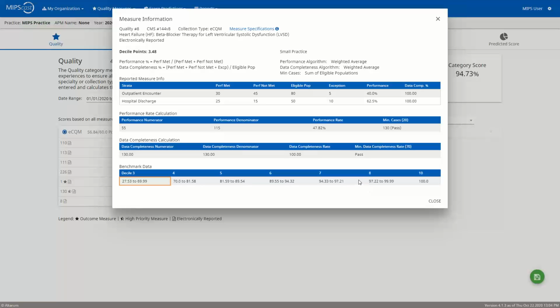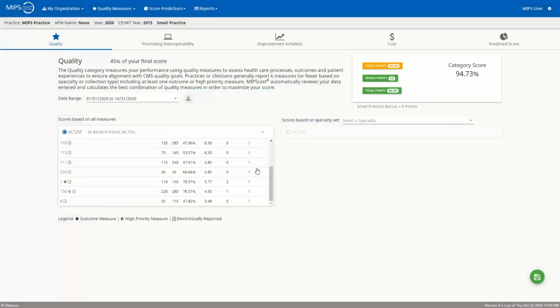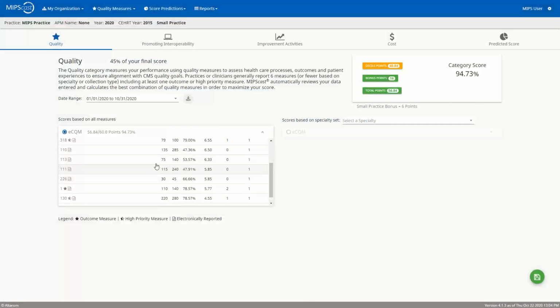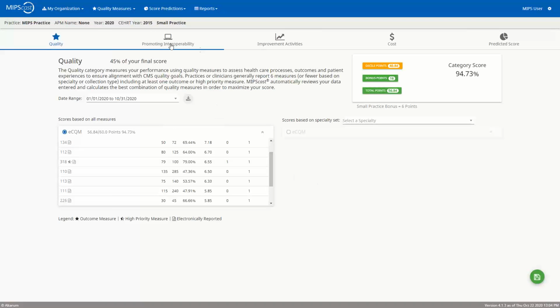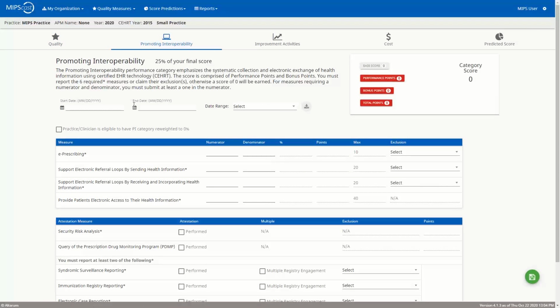So if it did not meet data completeness or minimum cases, the score would reflect that. So typically that would be something like 3 points for small practices. Okay, next I will jump over to the PI category. We had some PI data in that file, similar functionality. Find the date range with the measures that you want, import it in.